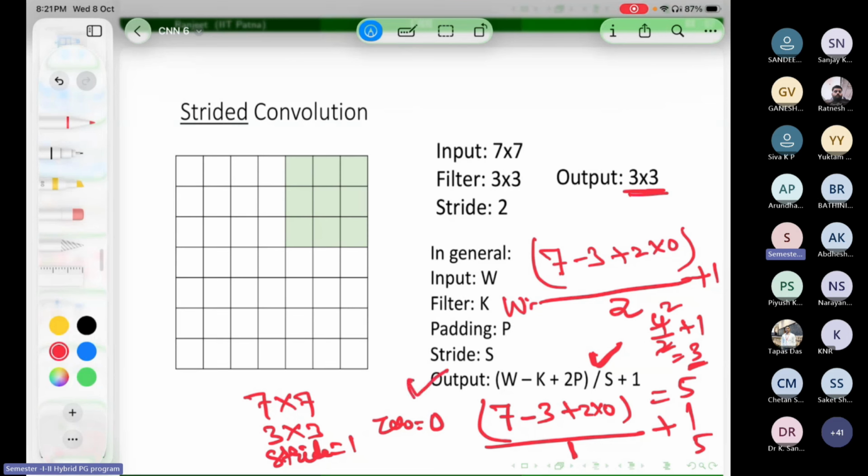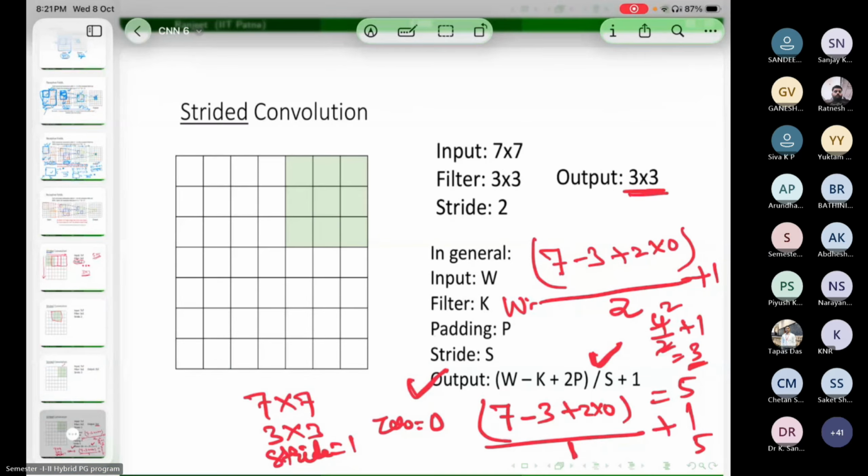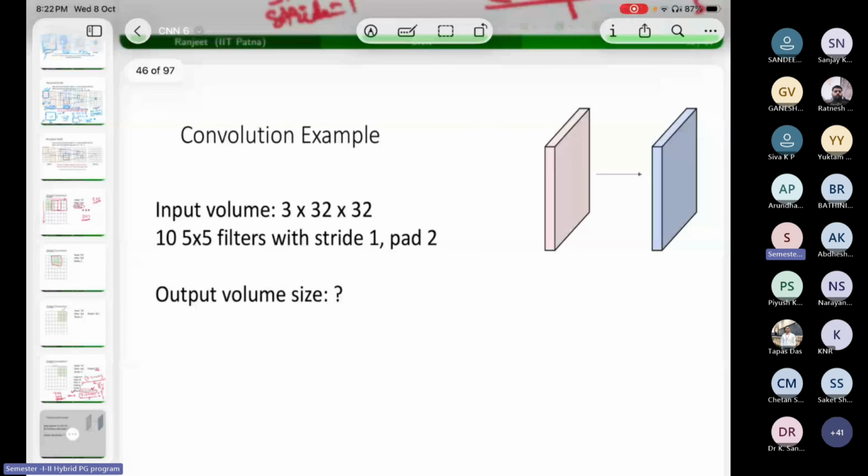So now this is the standard formula that you can apply. You need not memorize all these things. Just keep this formula in your mind and you can easily get the output size, what would be the height of the output, what would be the width of the output, and what would be the number of channels. Now let us see one example.